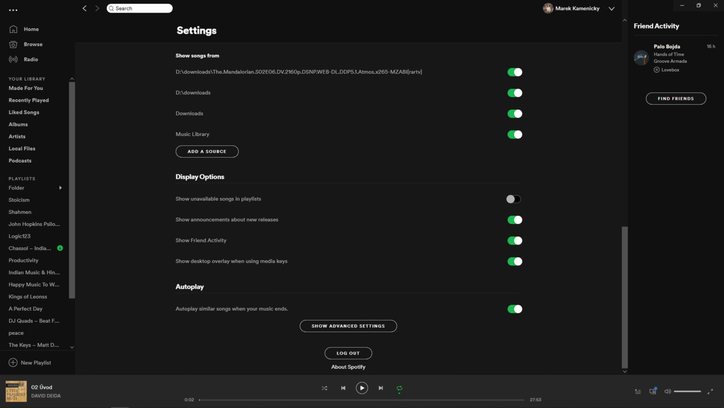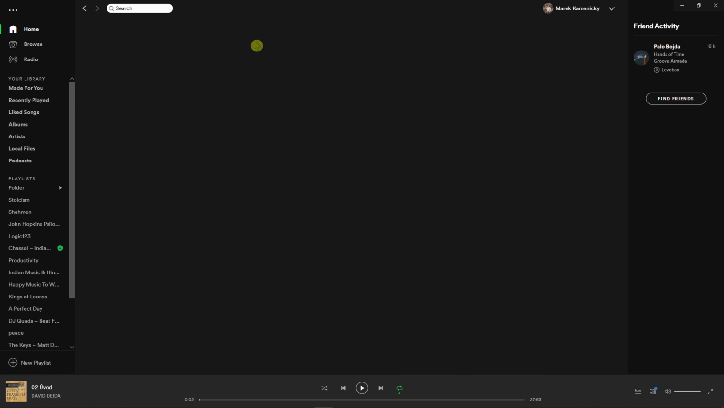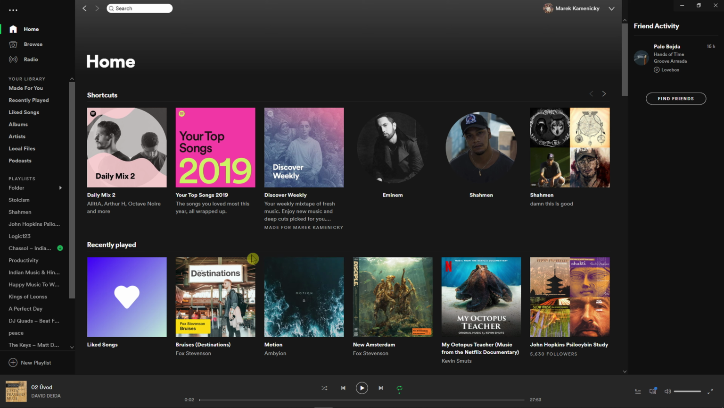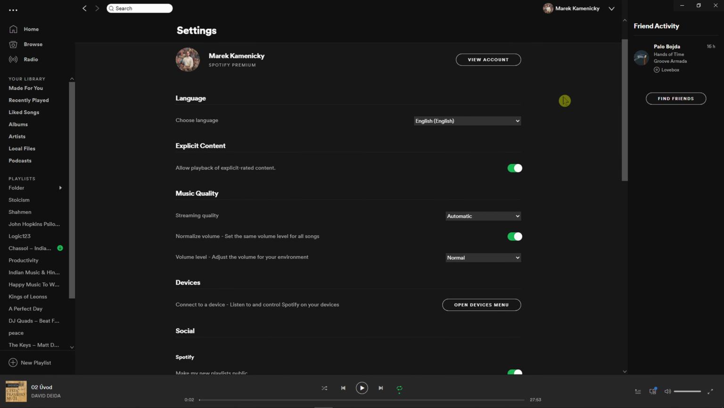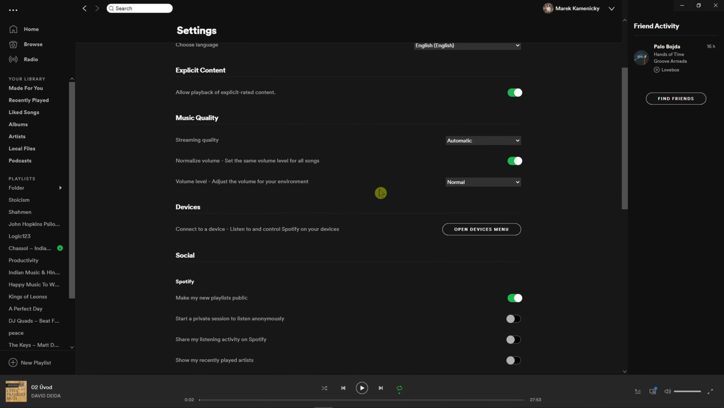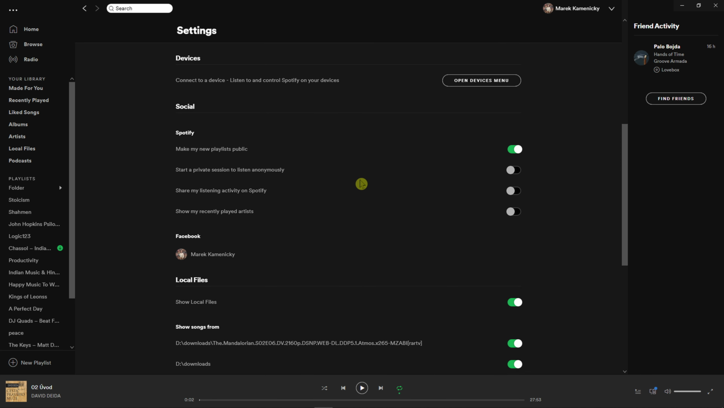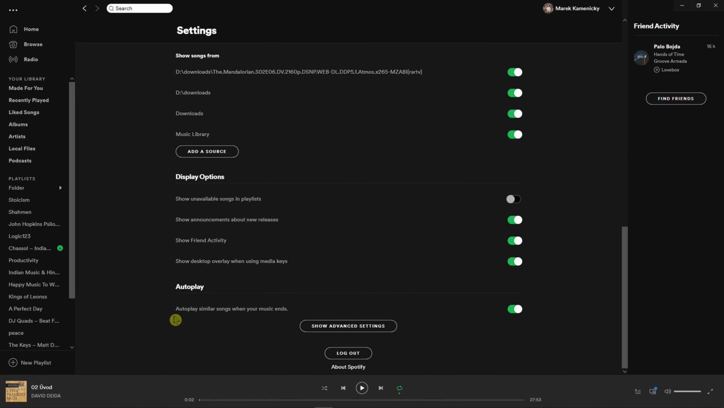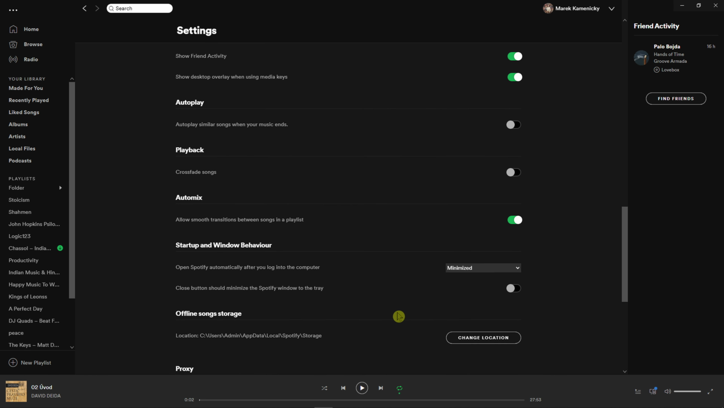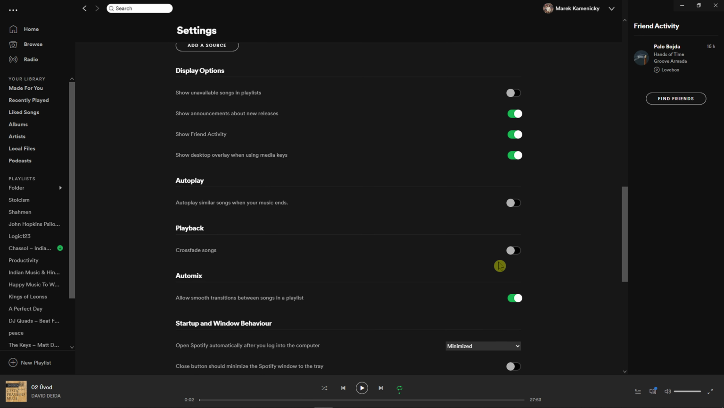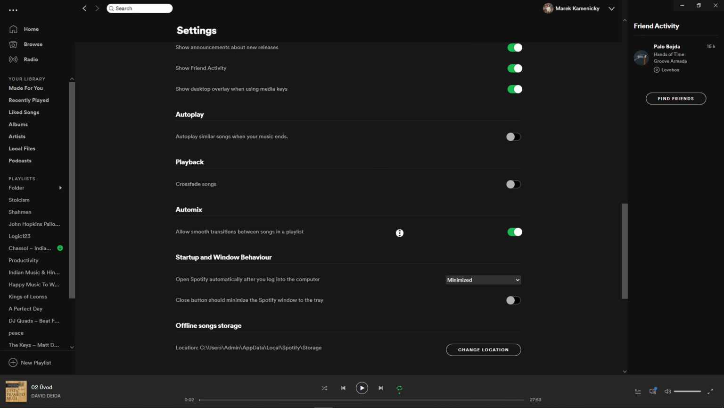In this video I'll show a simple way how you can stop Spotify playing suggested songs, autoplaying on Spotify. So what you want to do is this: go to the top right corner and click on settings. When you do it, you're going to be in the settings of your profile. Just scroll down below, and here you're going to see autoplay similar songs when your music ends, and disable it. And this is how you can simply do it. So, autoplay disabled.